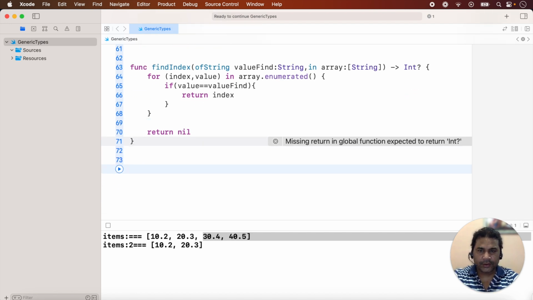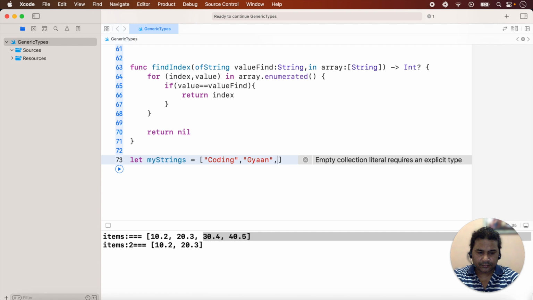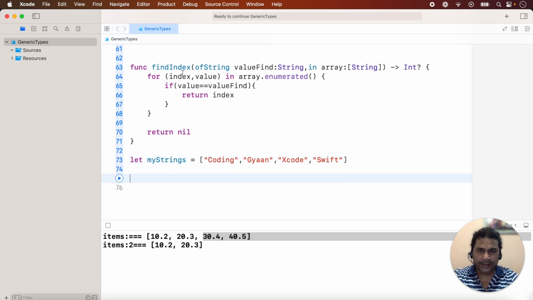And we will call this function from outside. So I am taking here my strings. Yeah, so here I am passing some string into the array. So my string is an array, and now I will call the function my index.